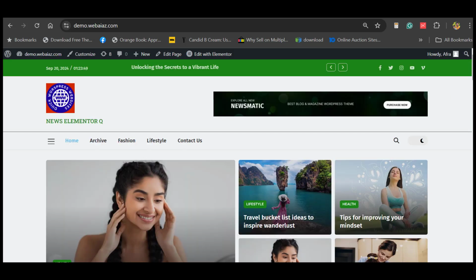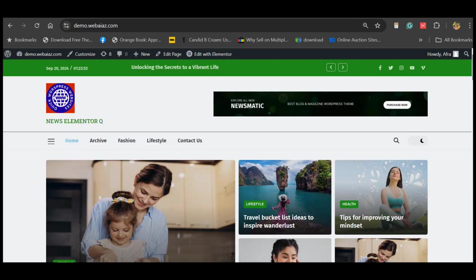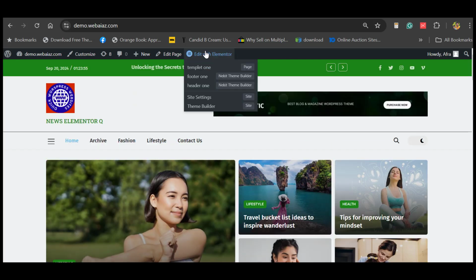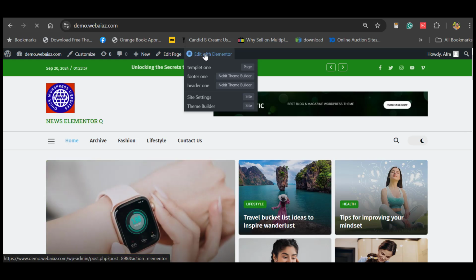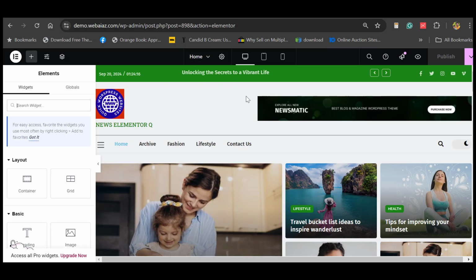Okay, let's come back to the home page. So let's edit this home page. To edit the home page, you just click this edit with Elementor. Directly you click this edit with Elementor. It will open the page where you are clicking. Okay, once you move your mouse, you can see the header part is not editable, or it is separately editable.